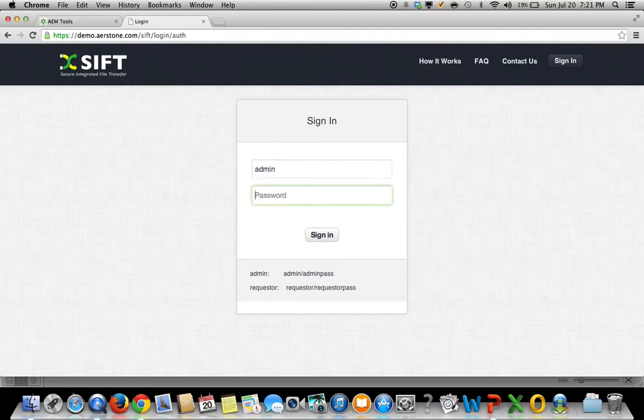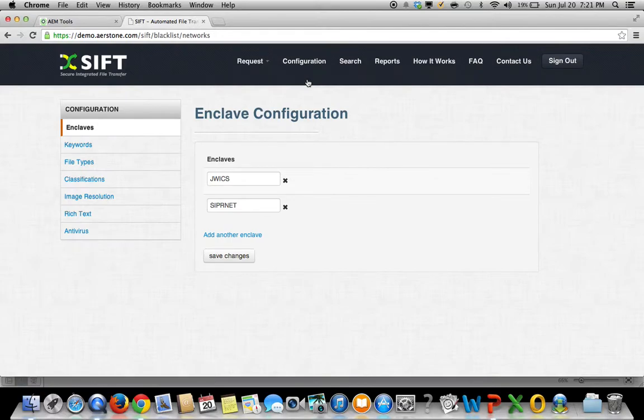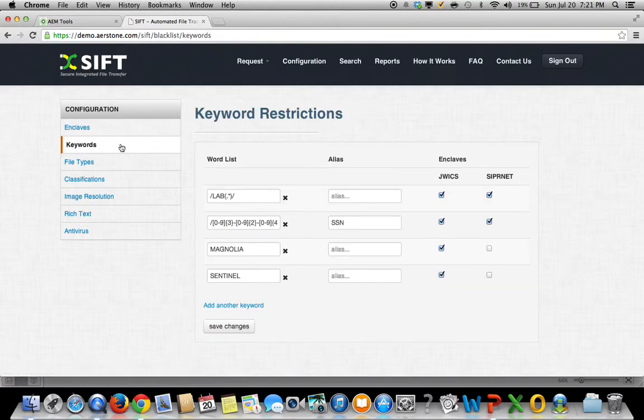We log in as an administrator and select the configuration screen. Within SIFT, we first define the enclaves that are relevant to the environment. In this example, we've created two enclaves, JWIX and SIPRNet. For the purposes of this demo, we're imagining that this system is running on a JWIX-facing network. Once we've defined our enclaves, we can create our keywords.